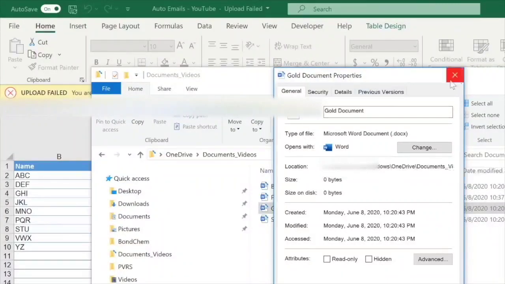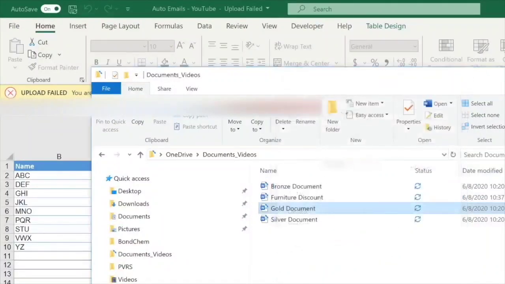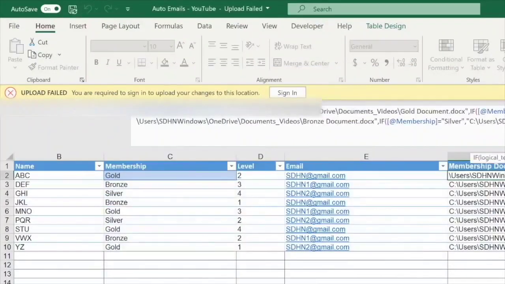Yeah, just copy that, and the file name is here with the extension. Okay, so just copy and paste that over here, the entire path, and then the file name followed by the extension. Cool. So if it's a gold member, then attach the gold document. Else, if their membership is equal to bronze, then put down the bronze document path, and if they are silver, then put down the silver document path.